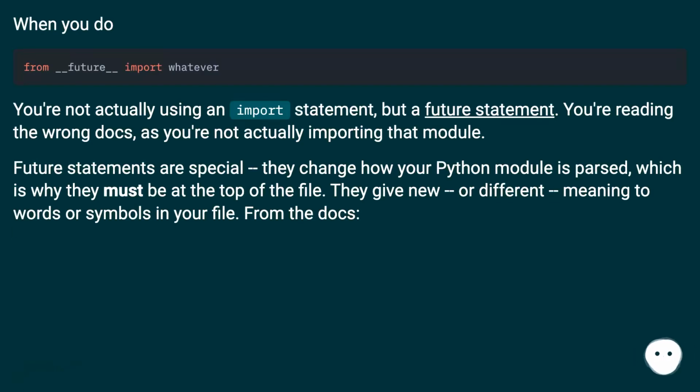When you do this, you're not actually using an import statement, but a future statement. You're reading the wrong docs, as you're not actually importing that module. Future statements are special. They change how your Python module is parsed, which is why they must be at the top of the file. They give new, or different, meaning to words or symbols in your file.